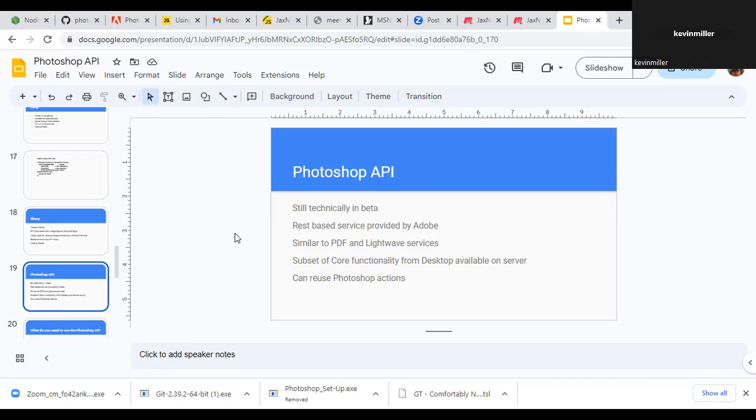So they offer essentially a subset of the core functionalities from the desktop application on the server. If you're looking to do something where you can run code on the server, but you need to use a lot of Photoshop's processing power, or the stuff that you can do in Photoshop, on the server, this is maybe the way to go. I'm talking specifically about if you need certain Photoshop-specific filters, or layers.